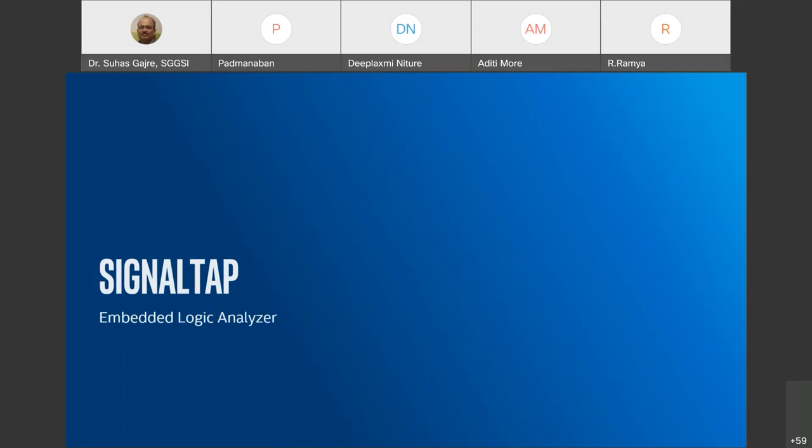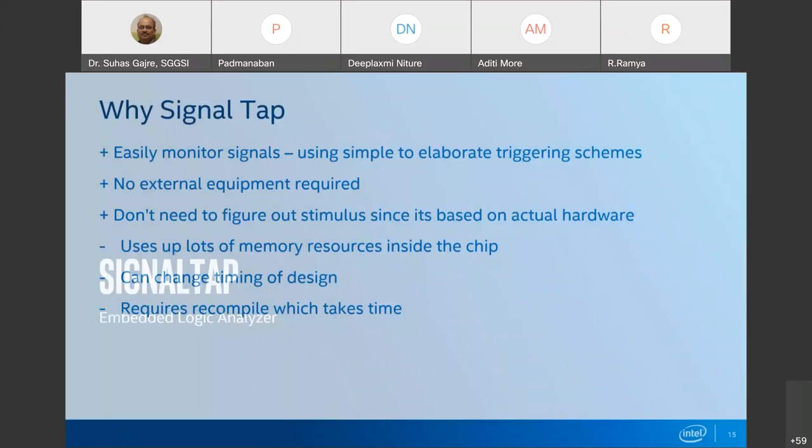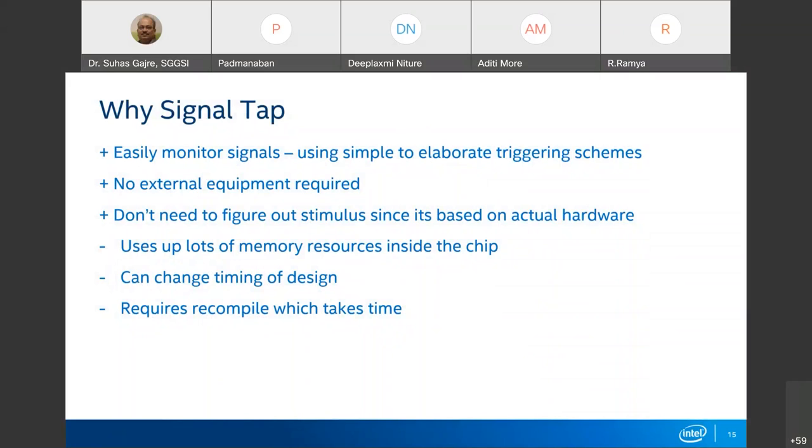But now we are going to see physically what happens with the Signal Tap logic analyzer and the System Console. Signal Tap is an embedded logic analyzer, which is embedded in the Quartus Prime design software. What is the advantage of using Signal Tap? It helps you easily monitor signals using simple to elaborate triggering schemes. No external equipment is required, and you don't need to figure out stimulus synthesis based on the actual hardware.